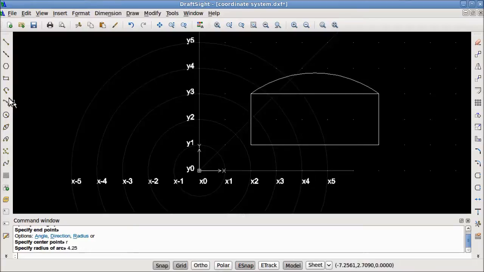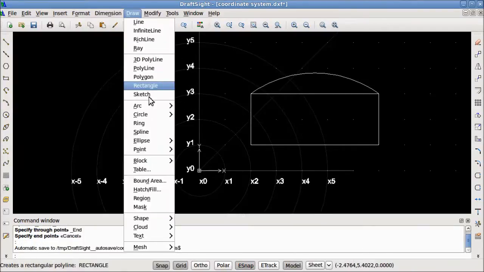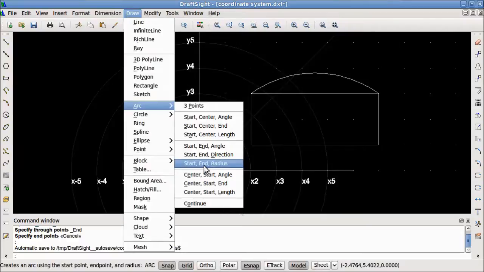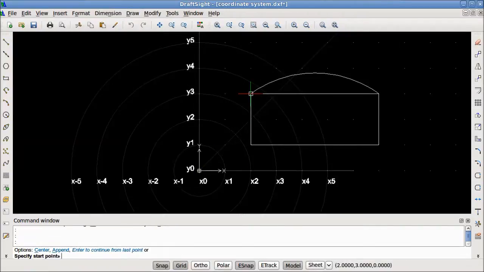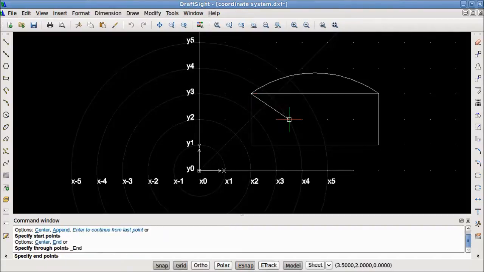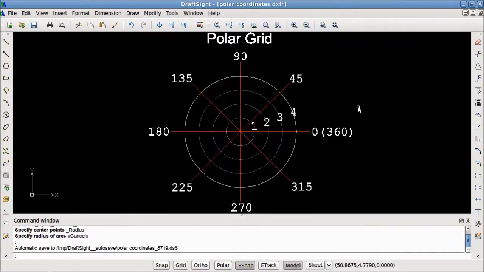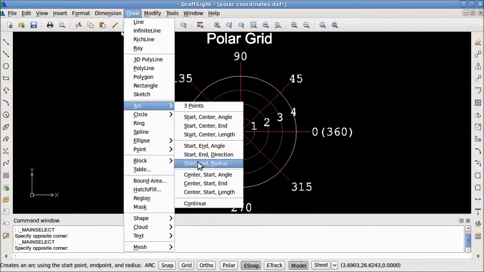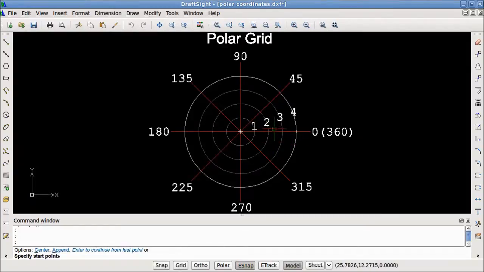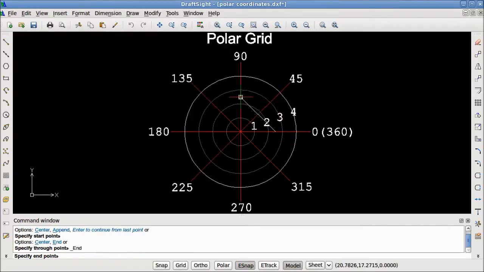Let me demonstrate. I'll create another arc by going to Draw, Arc, Start, End, Radius. And this time, instead of specifying the start point on the right side, I'll specify it on the left side. Then I'll move to the right side. And now, as I enlarge my radius, we see that the arc is concave, not convex as I had desired. Again, this is because the polar grid works counterclockwise. Let me demonstrate with an example. I will draw an arc starting at 0 and then increasing to 90 degrees.